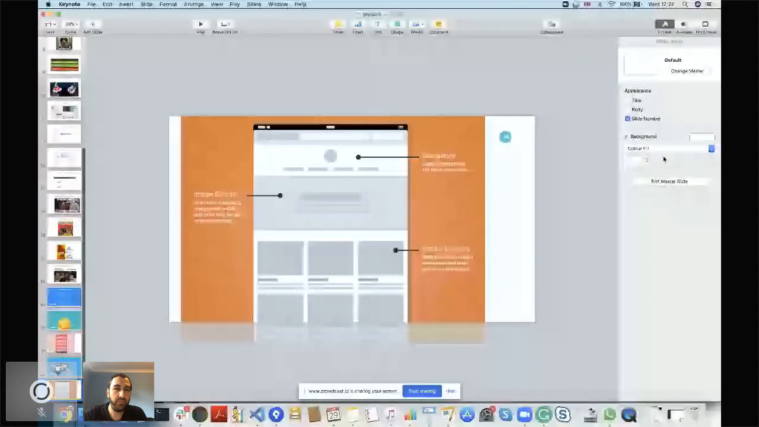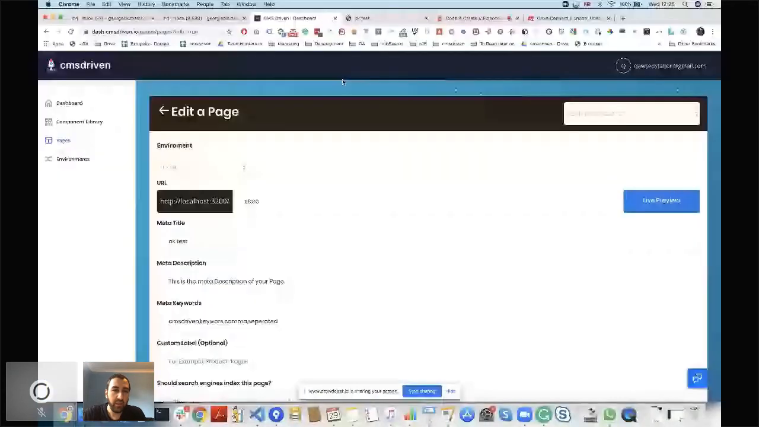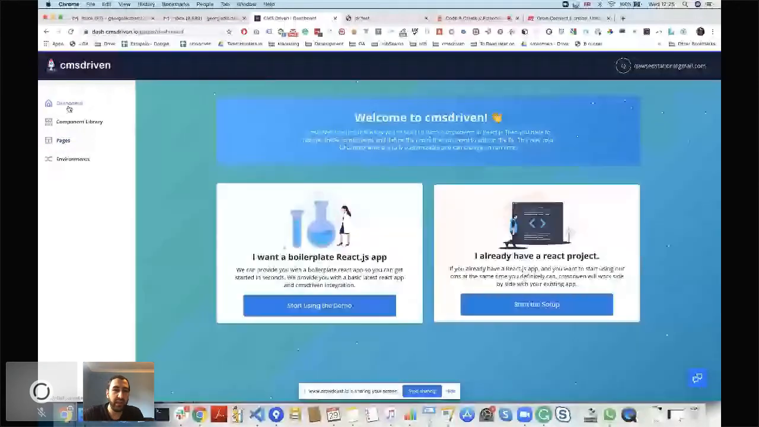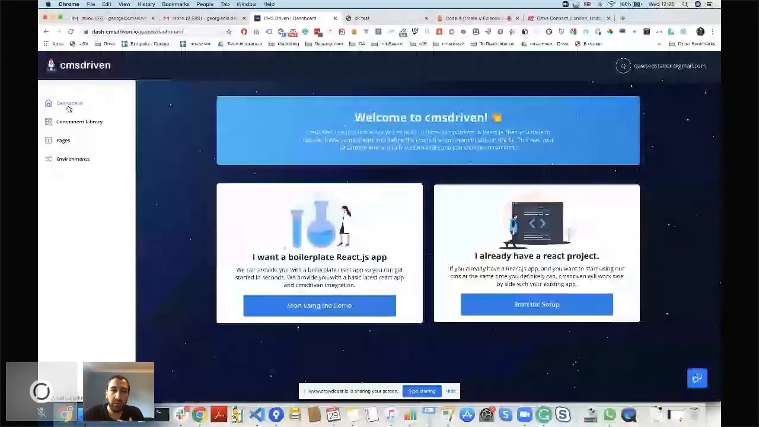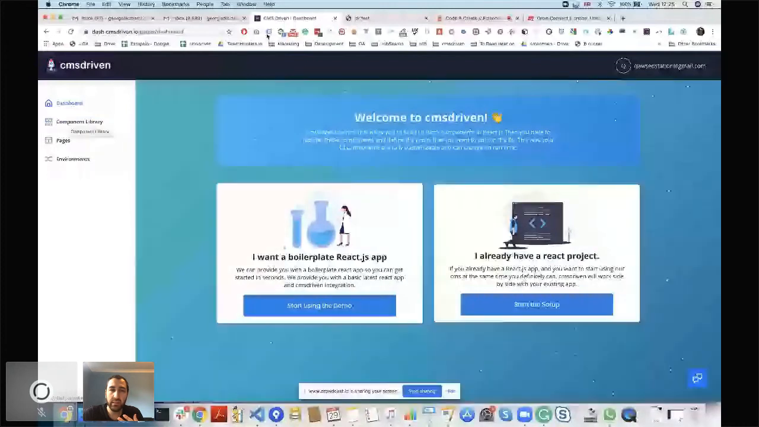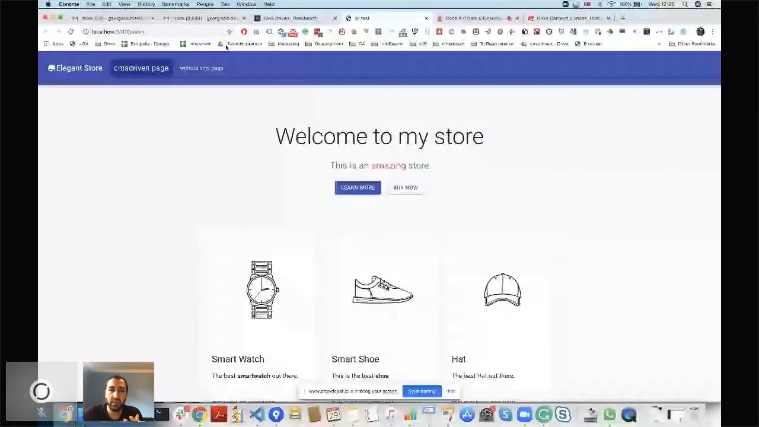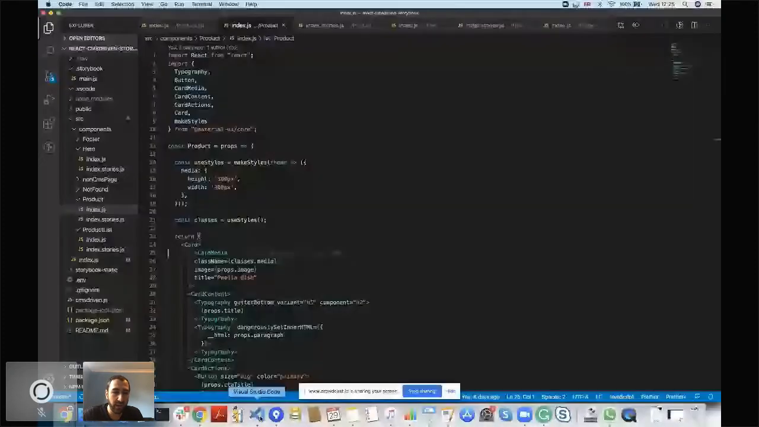So let's start from here. This is the CMS driven. This is the tool, an online software as a service. And if we start, first of all, let's start about, this is the page, okay? This is one page that I'm running now with my terminal. So this is my page.